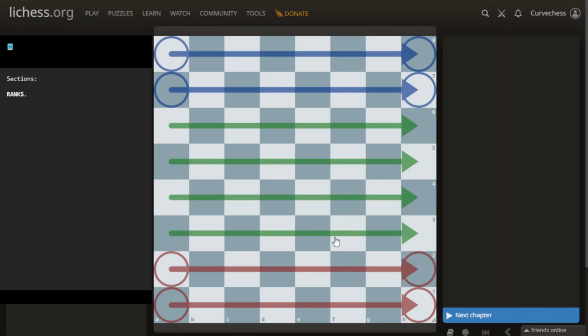Now that you know what ranks are, let's look at files. Files are the vertical columns on the chessboard. There are 8 files, labeled with the letters A to H, from left to right. Just like ranks, files help us identify the location of every square on the board and make it easier to read chess positions and notation.